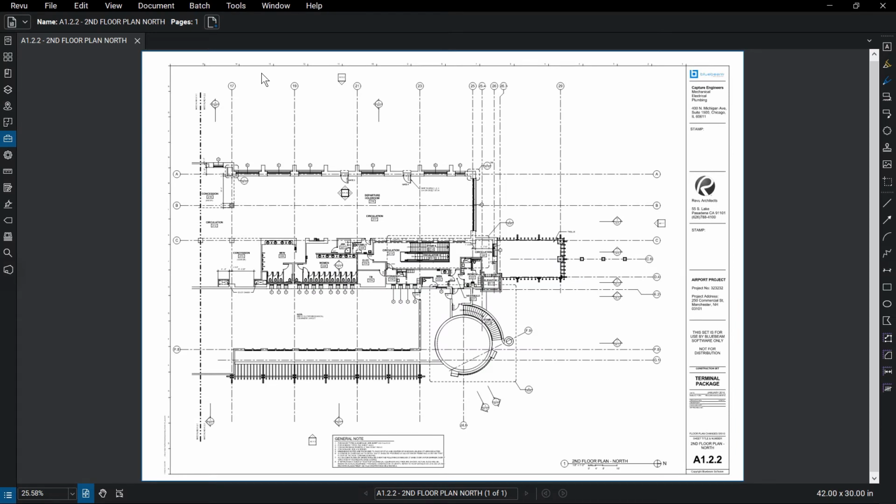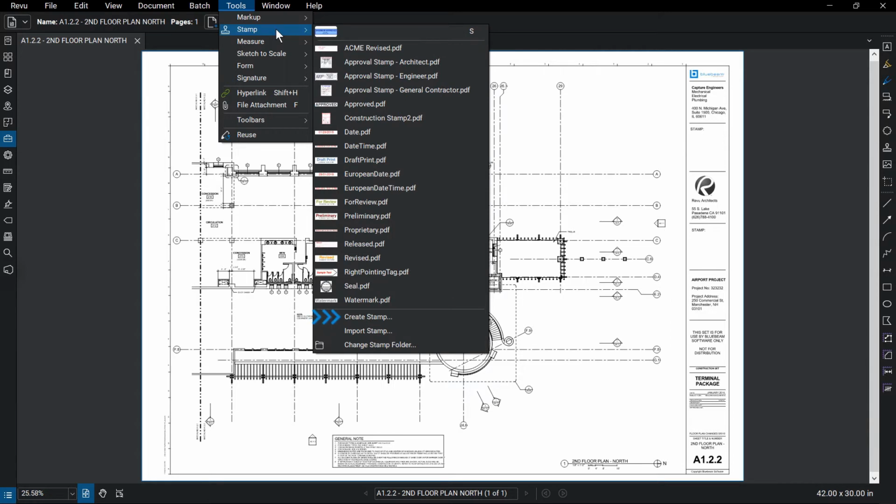The Stamp tool adds rubber stamp-like comments, such as draft and for review, on pages of the document. While Review comes preloaded with a number of stamps, you can also build your own. Go to Tools, Stamp, then Create Stamp.